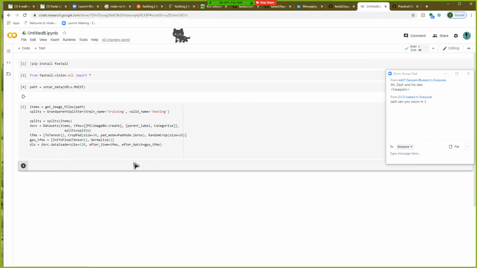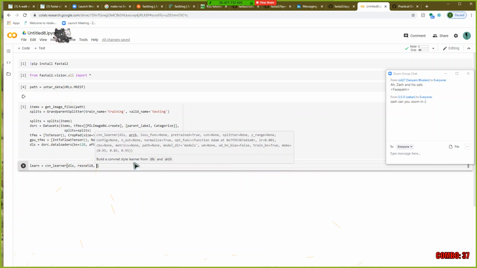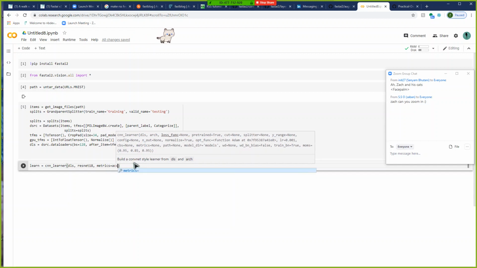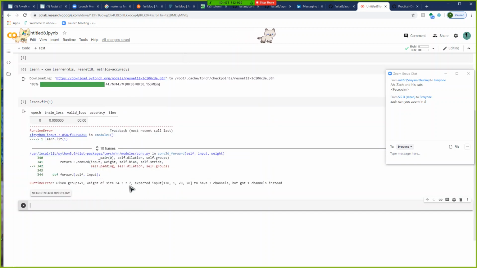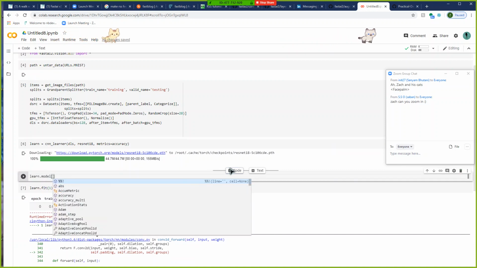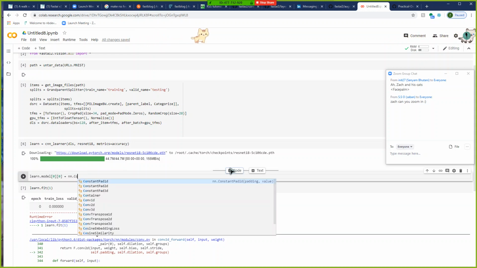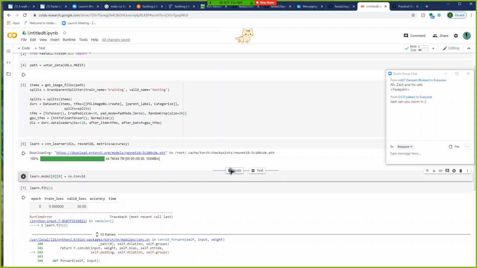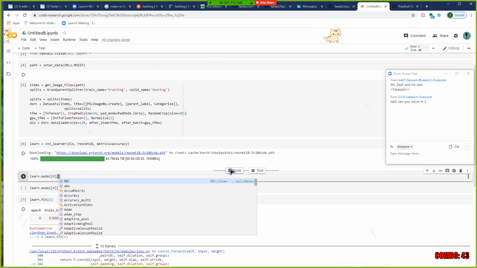And then we'll just very quickly do CNN Learner. We'll do data loaders, ResNet 18, and then we'll just say metrics equals accuracy. Now, if I quickly fit for one epoch, and if this takes forever, it's not going to like me. Learn.model at 0, 0. Well, I thought this would be easier in my head, but it was not.